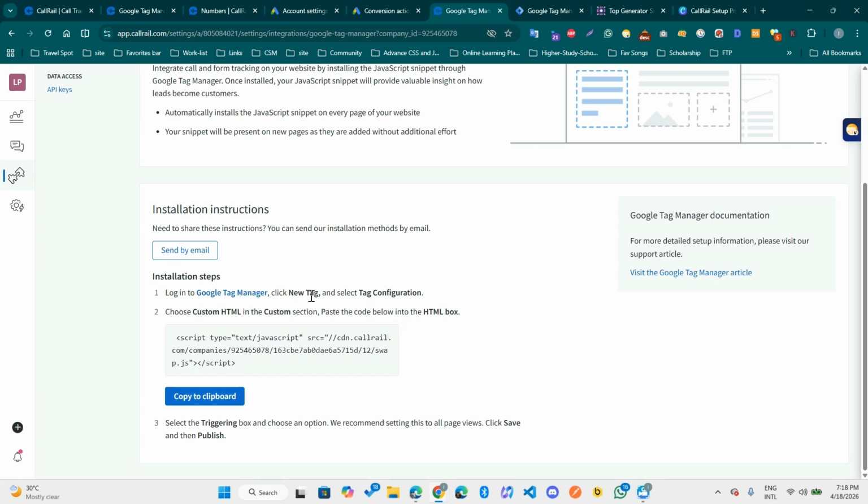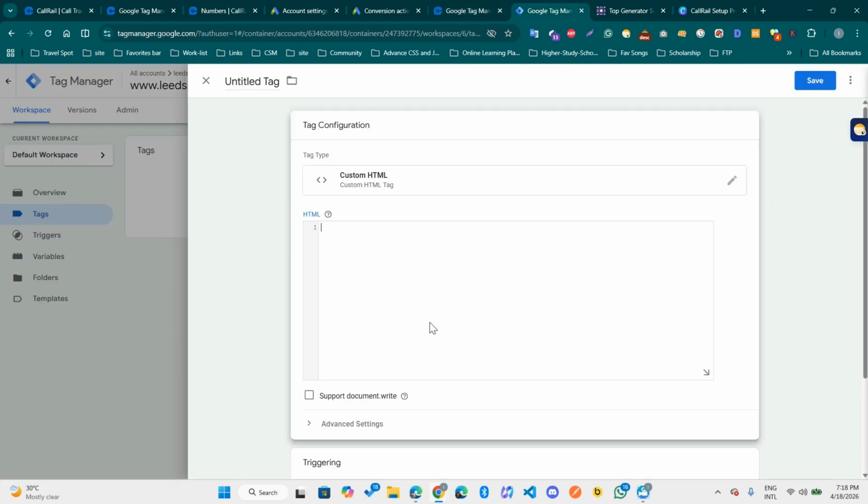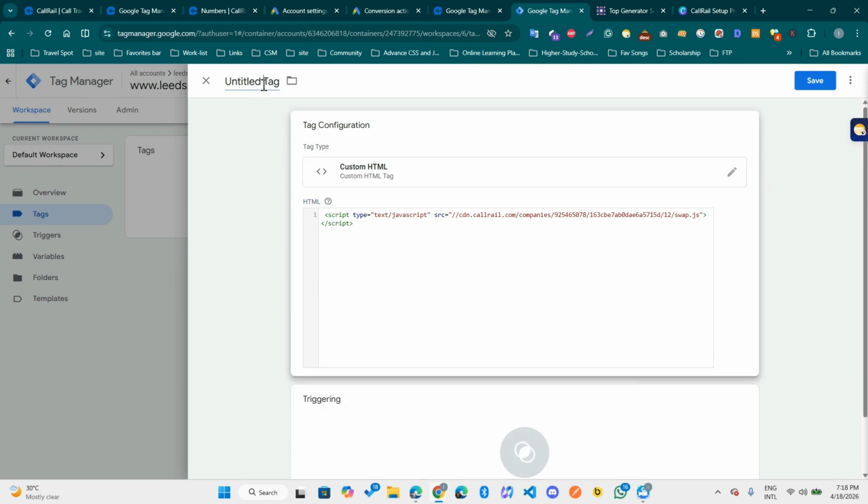First go to Tag Manager, then click tag, then select tag configuration, then custom HTML, and select this custom section. Then paste the below code into the HTML box. Which HTML box? This HTML box. We just paste it in this HTML box and we have to provide a name here. We will name it CallRail tag code.